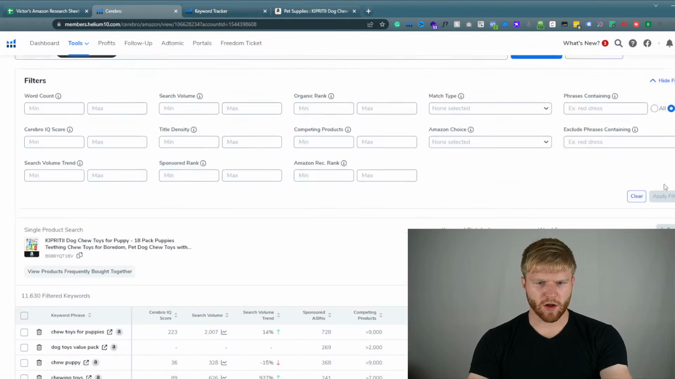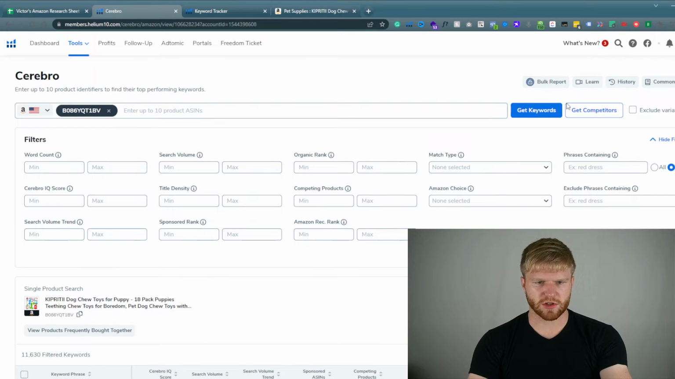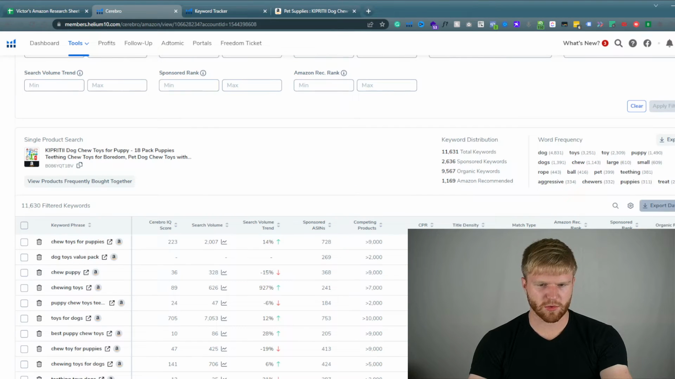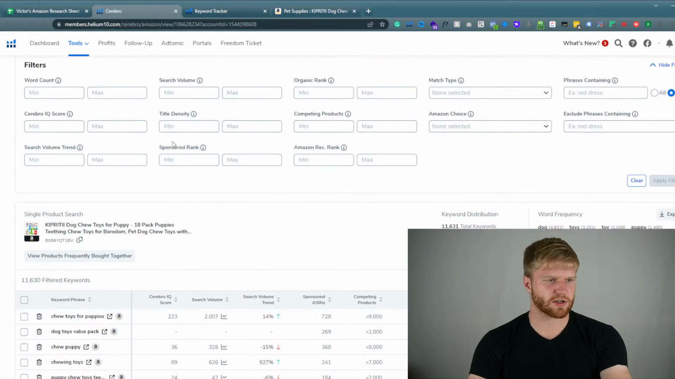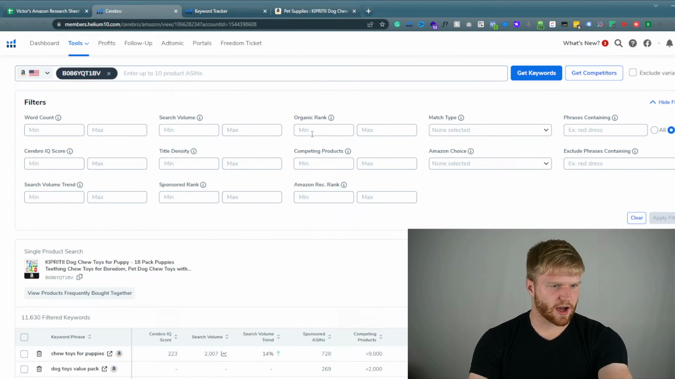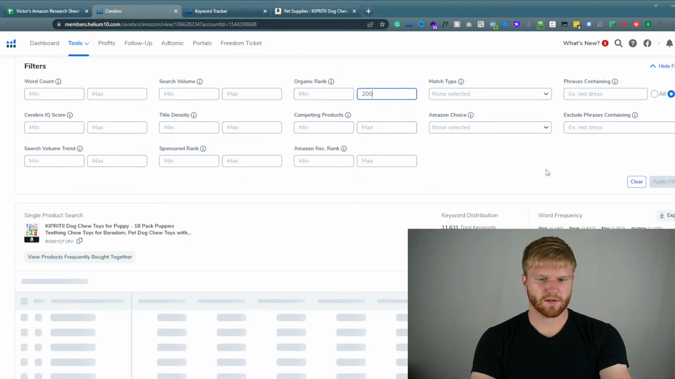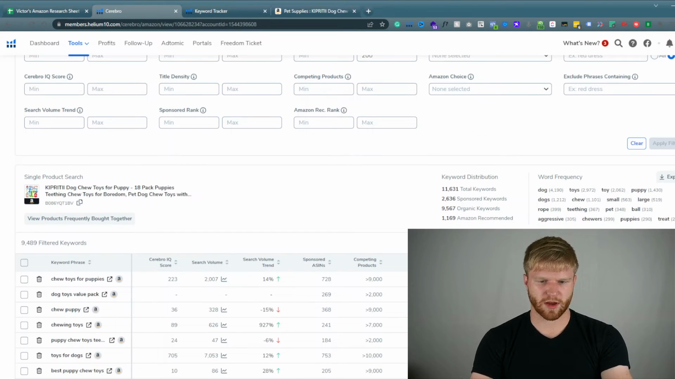Normally you'd be able to just load this up and export this data, but you would have to limit it to under 2,000. What you can do is, let's say I wanted the organic rank max 200. Apply that filter so you stay under 2,000. Then you would send this to Frankenstein.